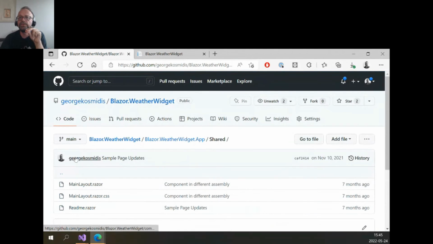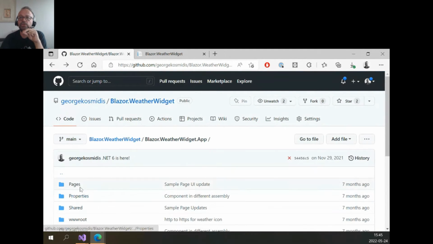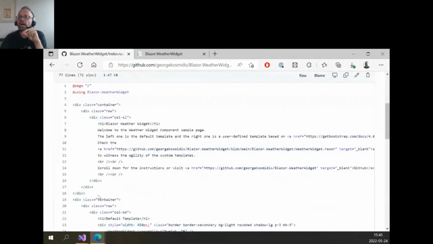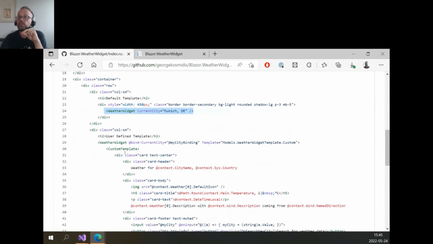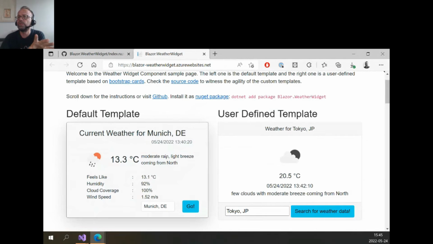Third, sorry again, I need to focus a bit. Pages, index.razor, and at first we have the component itself, and then we have a custom template that I just wrote as a sample. This is what we see here. We can also change that to, let's say, London, and we will get weather for London. And everything is done again without any kind of refresh, right?